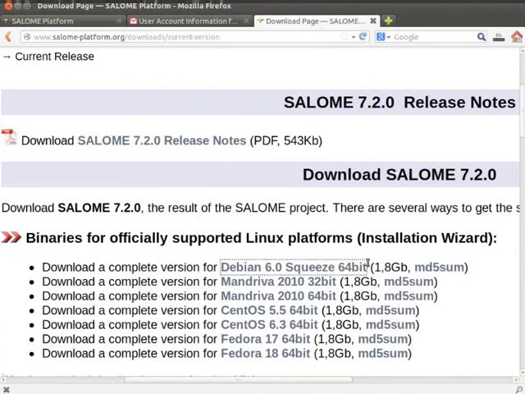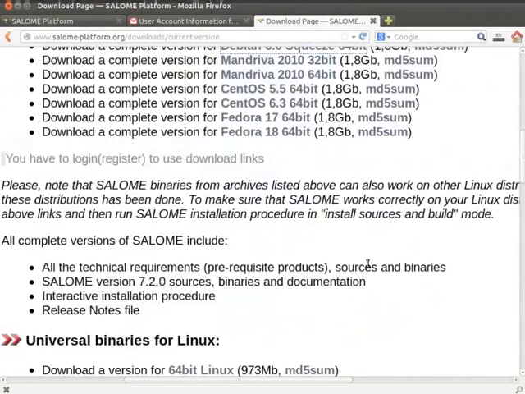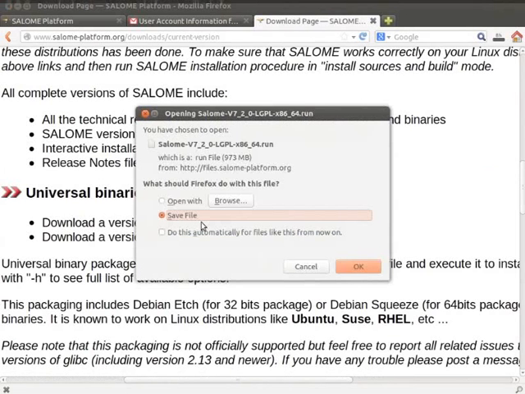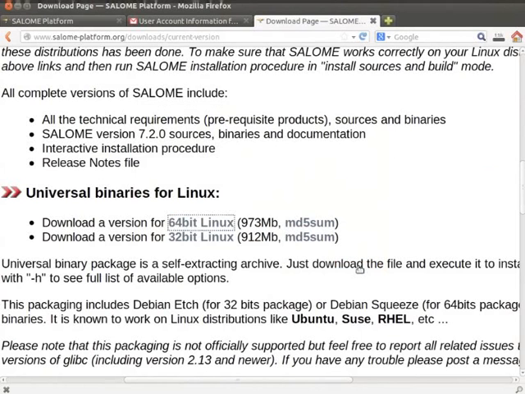It will take some time to download. Now scroll down. You will see Universal Binaries for Linux. You have to download the appropriate version. I will download 64-bit Linux version. Again click on Save File. Click on OK. It will take a while. I have already downloaded the files.